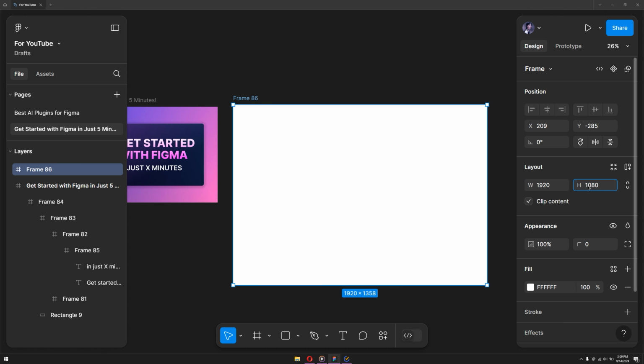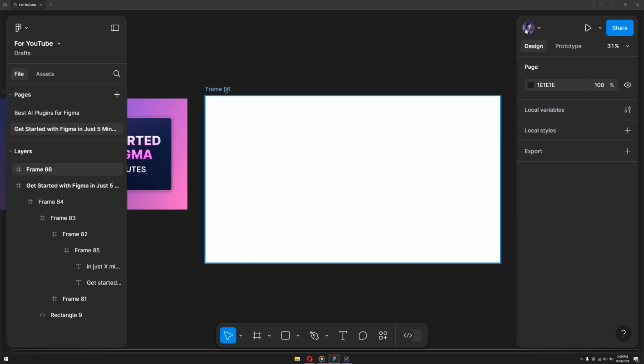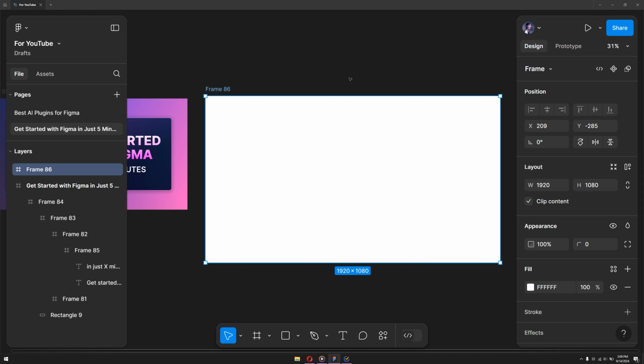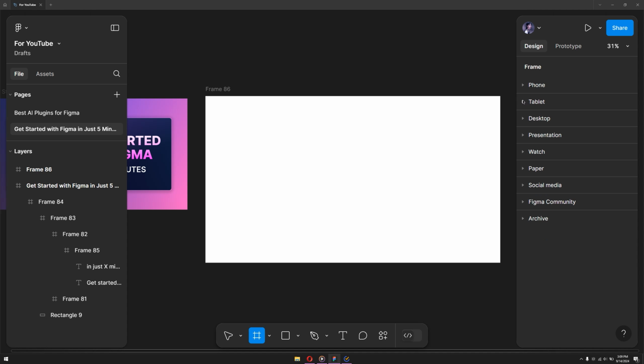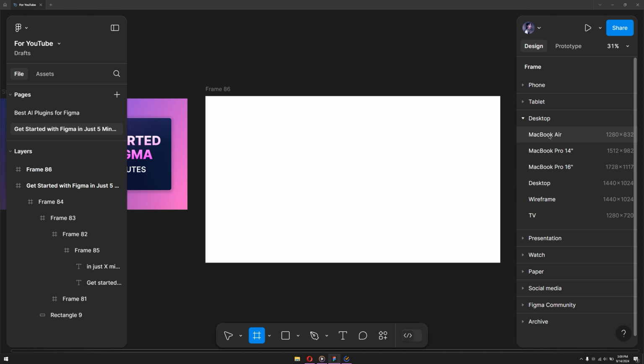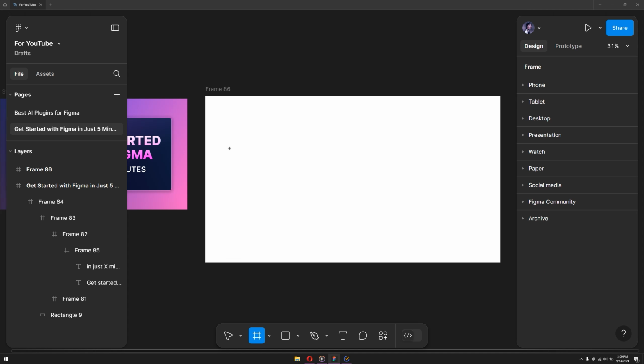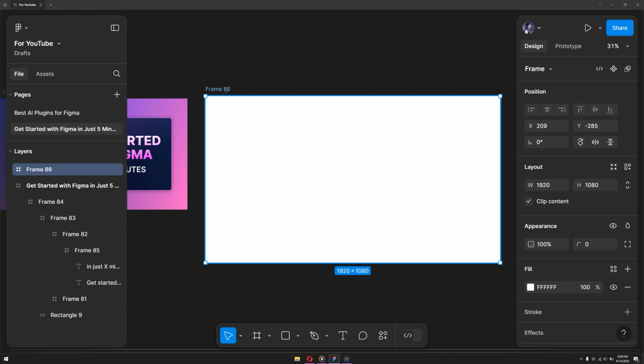Now normally if you are creating a web application or web design, you would tend to go with this resolution. But if you click on the frame tool, you have other resolutions as well. For desktop, you can create a MacBook Air kind of design and MacBook Pro and all those things. But it's pretty standard, most desktops use 1920 by 1080, so we just go with that from the start while designing.